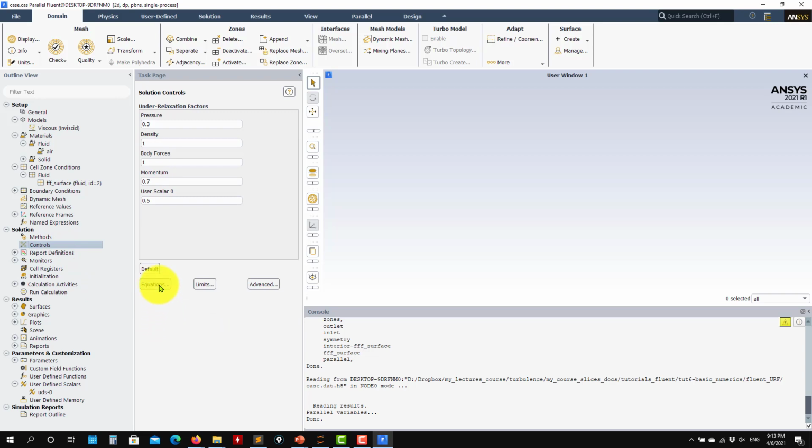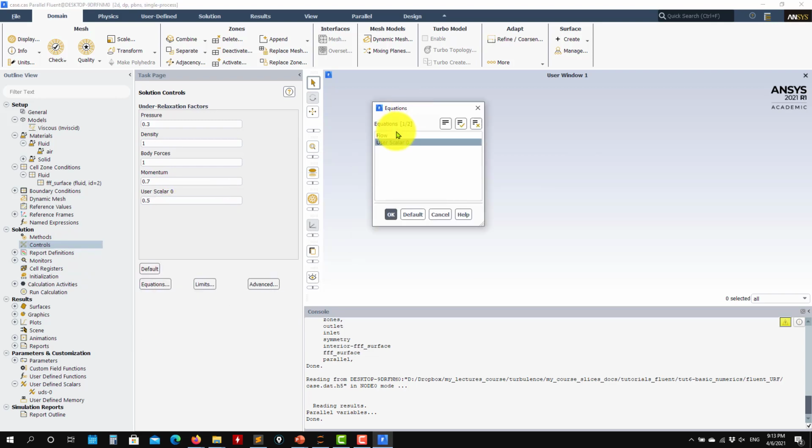So as you go here into equations, see that you have the option. By default it's like this. You are also solving flow equations, Navier-Stokes. So deselect this one and you are only solving this equation.